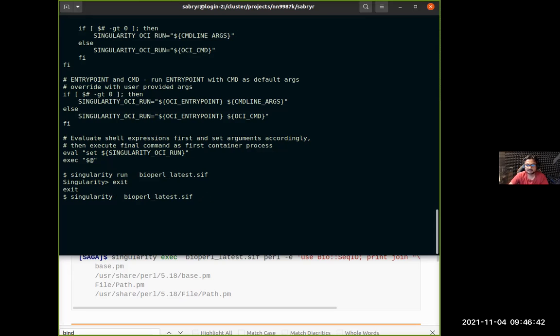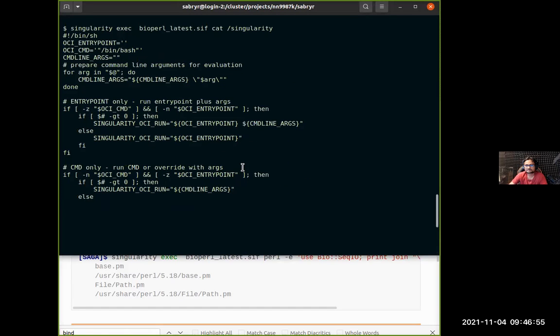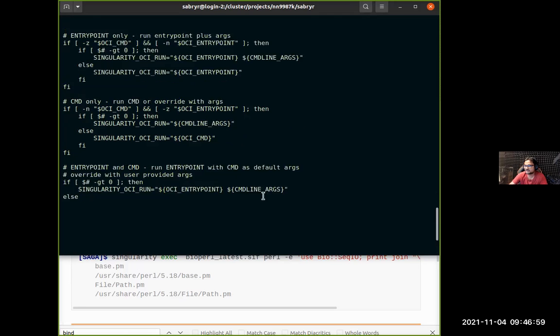It went to the interactive prompt. How can I make this fail? Okay, let's just look at that file again. So in this Singularity file, it has defined what to do if I run it.